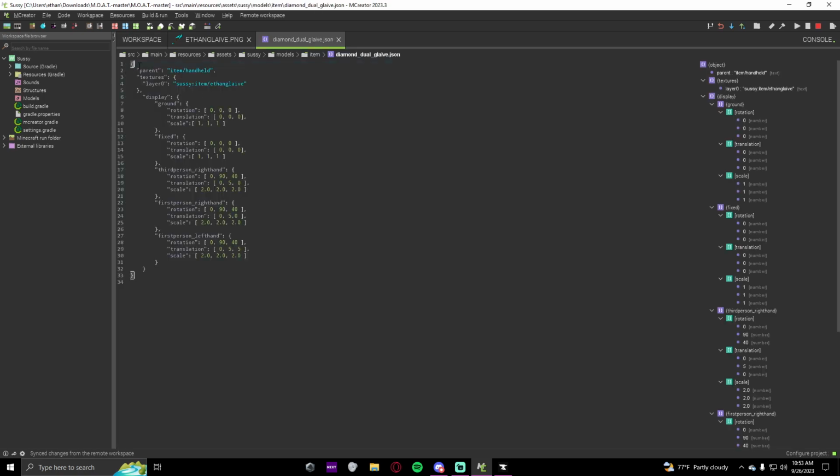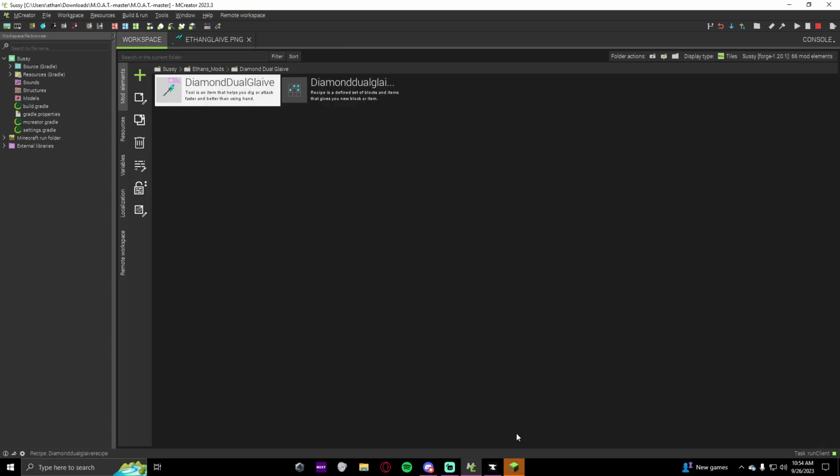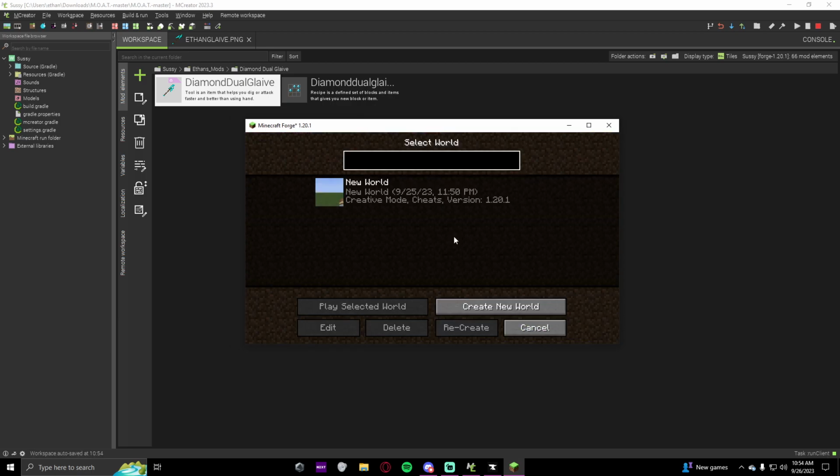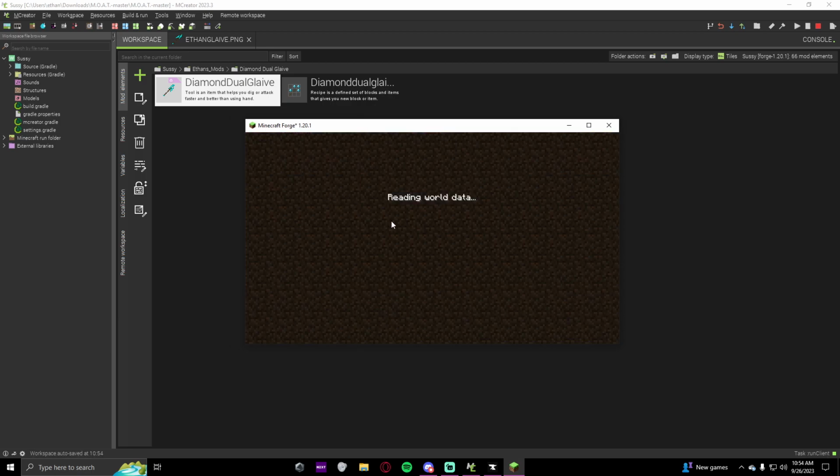Really quick while that's loading, I can show you the JSON code. So up here is the default JSON code, and then this right here is actually extra code I've added to make the scale bigger. I'll paste this in the description if you want to change the size and scale of your weapon on the ground, in hand, in first person, etc. You're going to have to mess around with it until you get it how you want. But anyways, I'm going to show you what it looks like in Minecraft when you boot it through MCreator.